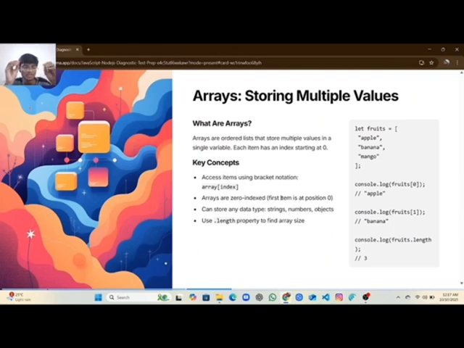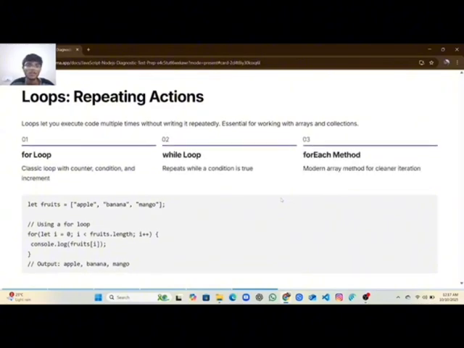Let's go through what we have learned: arrays, loops, conditionals, and the important ones, functions and objects. And at the start, we learned about variables, which are nothing but data containers.